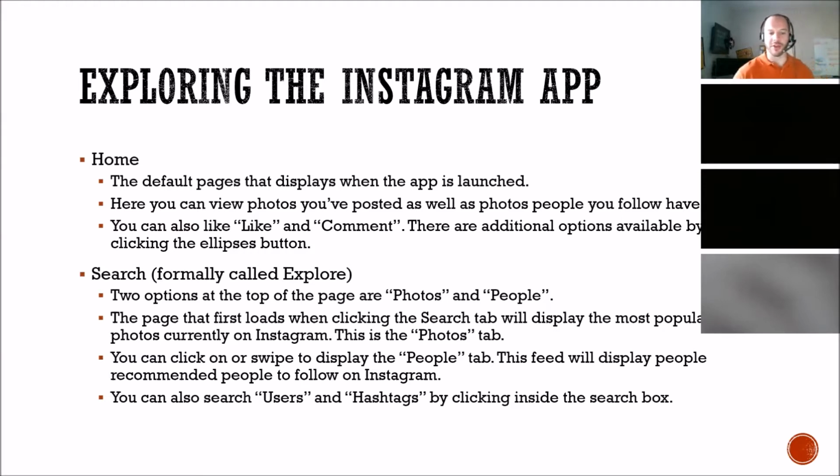When you first click on the search option, it's going to display the most popular photos currently on Instagram. And what that does, and again, this will make more sense when I actually show you the interface, it will look at who you followed and some of the photos that you've liked, and it'll give you recommendations on that, but it'll also show you some things that are just popular on Instagram in general. So it's going to be a mix, and I'm not really sure how they determine that mix.